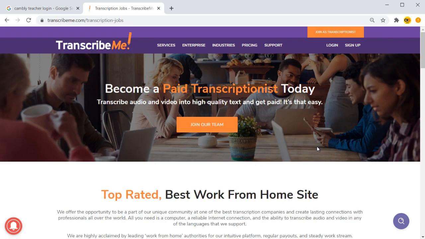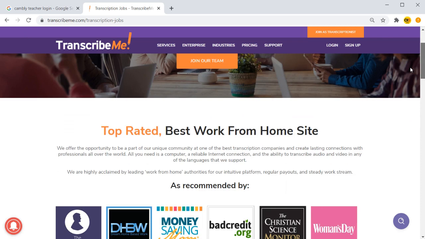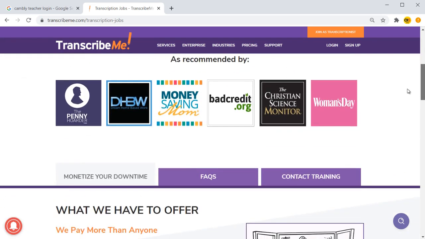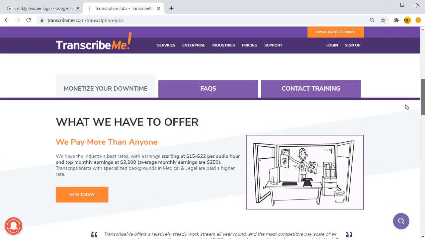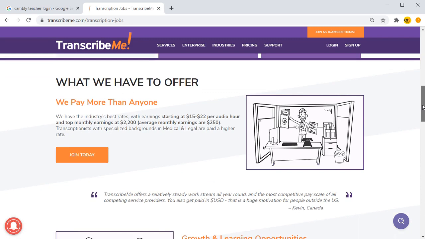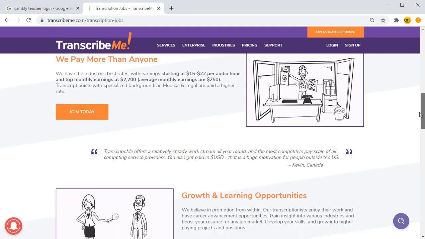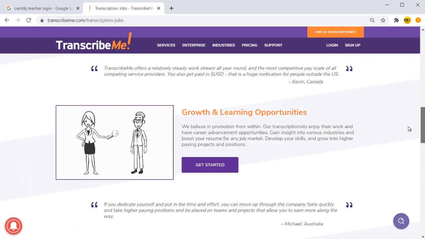Now, at number 6, we have TranscribeMe. TranscribeMe is considered one of the best work-from-home sites. TranscribeMe is a platform that enables you to earn money working from home by transcribing. All you must do is listen to media files and type everything you're hearing. The best thing about TranscribeMe is that you don't need any experience to apply. This company is great for beginners, and you just need to have a good level of English and good typing skills. So the faster you complete the task, the more money you can make.